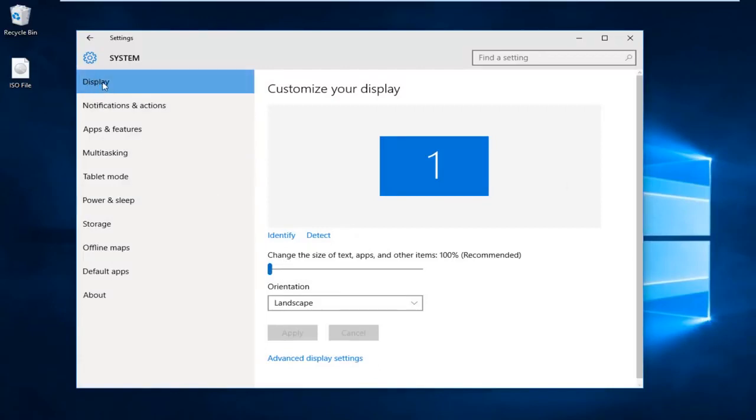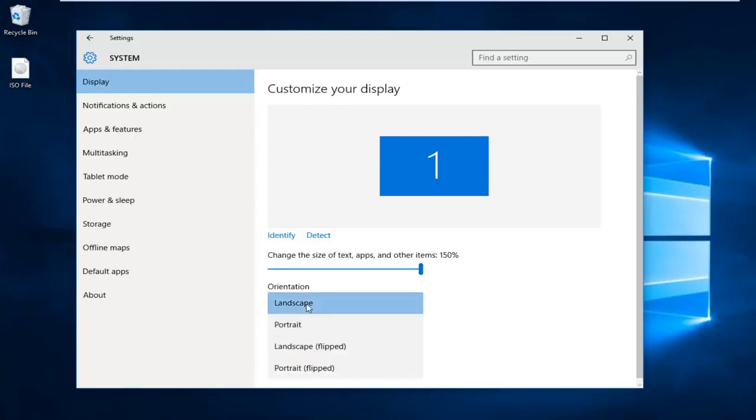You want to make sure you're underneath the display tab at the top here. There's an option on the right side that says change the size of text, apps, and other items. So right now we can see it's set to 100%. We can actually drag it over up to 150%. We could also change the orientation of the page if we chose to do so.